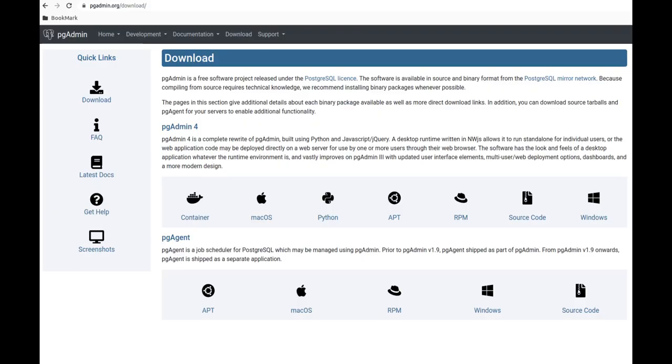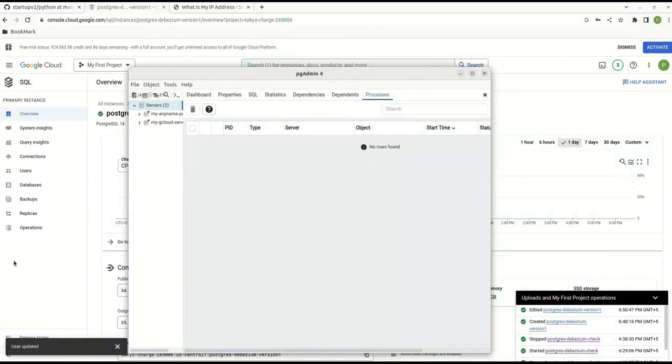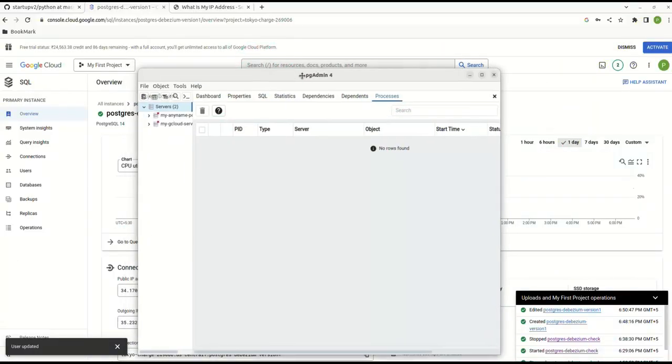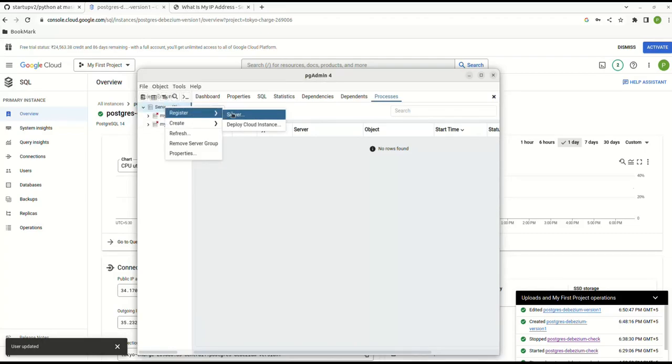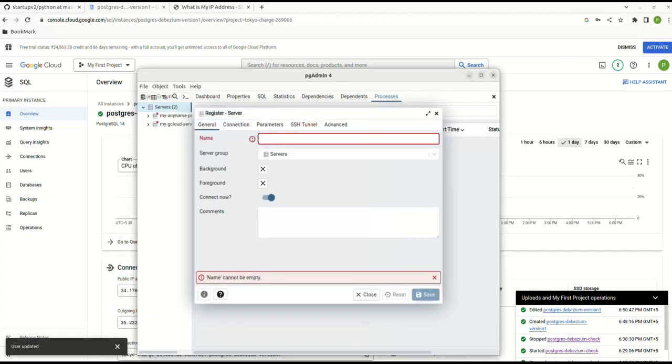Set up pgAdmin. To manage the Postgres database, we'll use pgAdmin. If you don't have it installed, follow these steps. Visit the pgAdmin website and download the appropriate version for your operating system. Once installed, open pgAdmin and click on Register Server. Give a name to your new server, e.g., My New G Cloud Server.